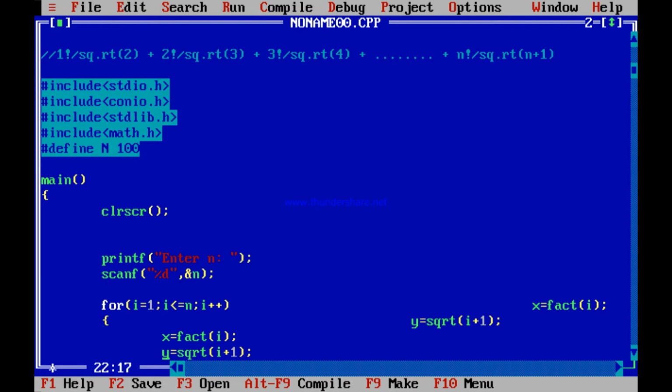So 1 factorial divided by 2 square root could have been done so easily by x by y. Next time I would have entered with I equal to 2. Then again x equal to fact of 2 could have been done so easily. And square root of 3 could have been done so easily if I could have written like this. And then again x by y would have given me that term.